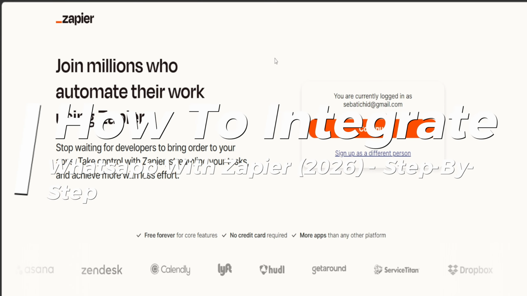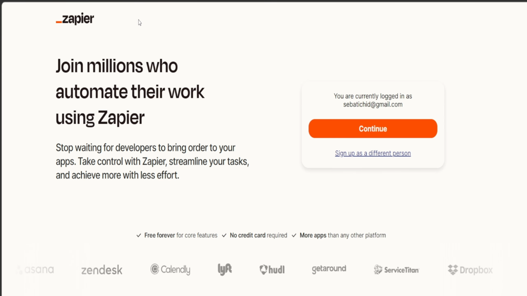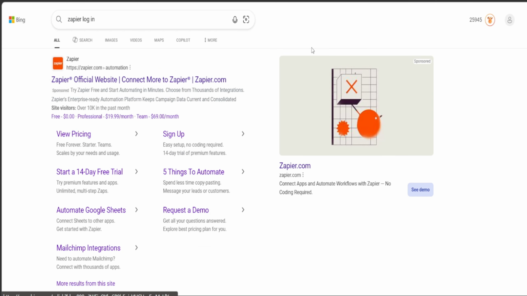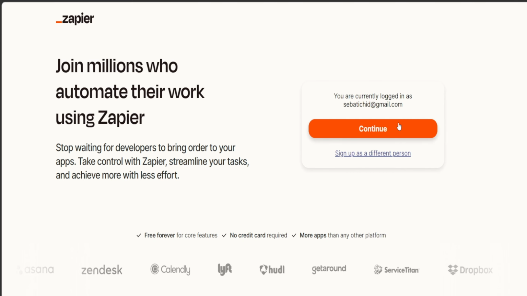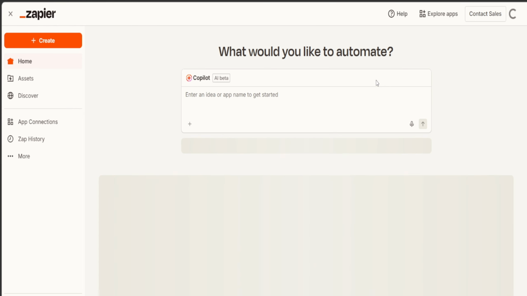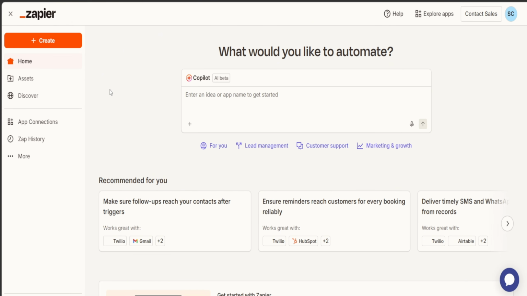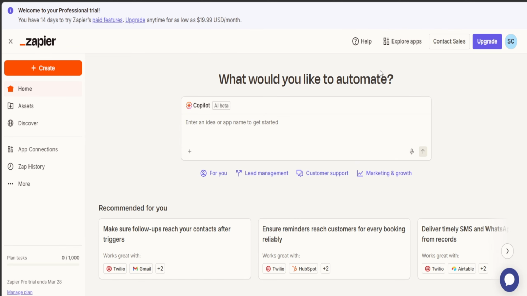How to integrate your WhatsApp with Zapier. So you can do this directly in the Zapier website. Just go ahead to your preferred browser and search for Zapier and log into your account. Once you're there, you could either choose the Add Connection or Explore App button.